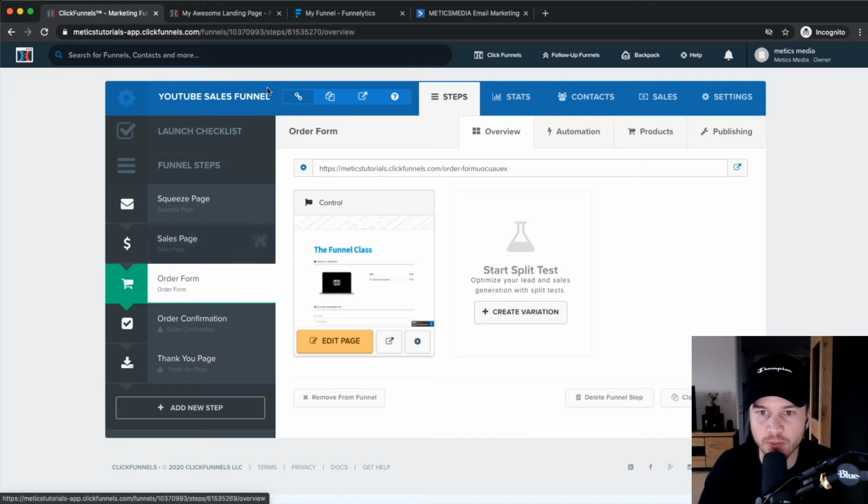And on the order form, there are actually 4 options. Because with this specific funnel step, you can add your product, because when people type in their credit card information, then they are selecting a specific product. So that's where you have to upload your product and define what your product is, so that they can actually go ahead and buy it.